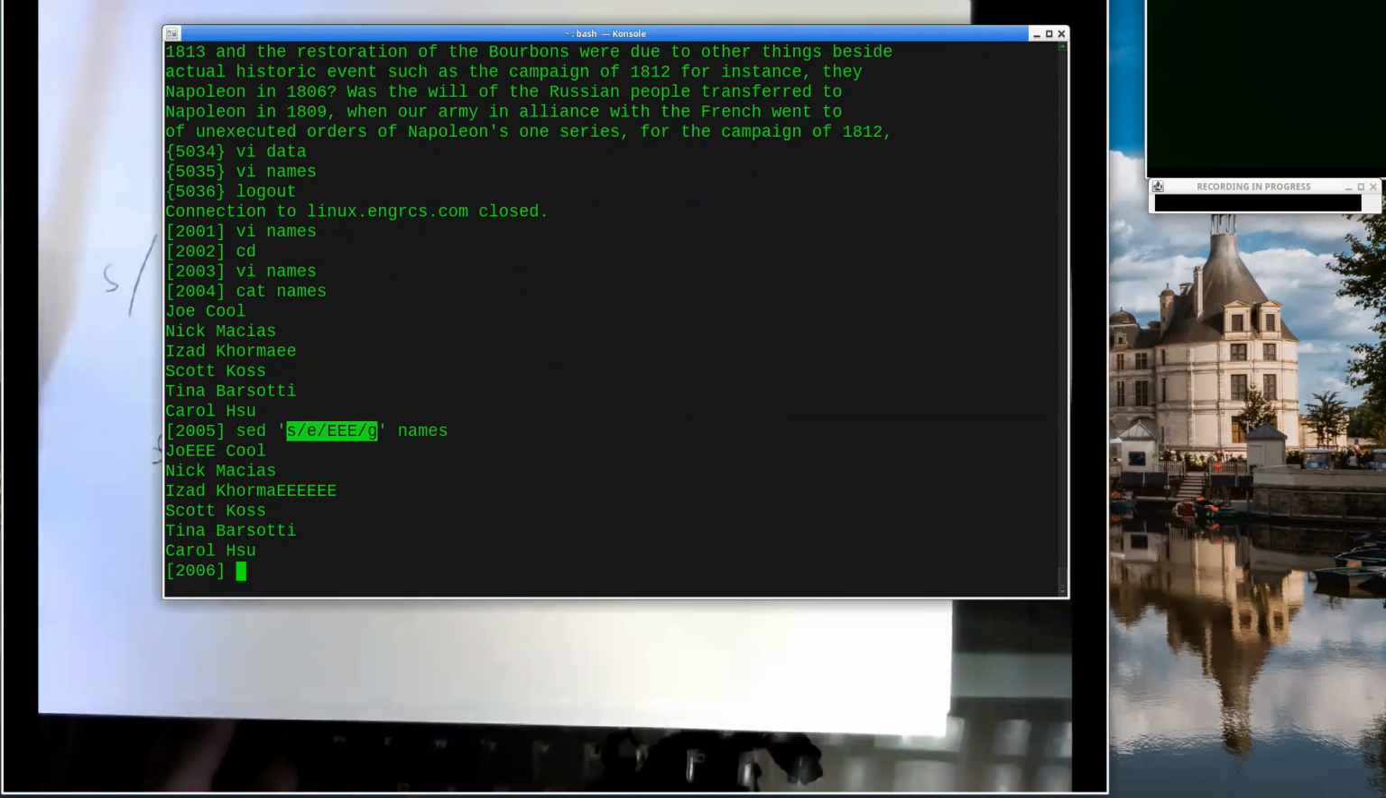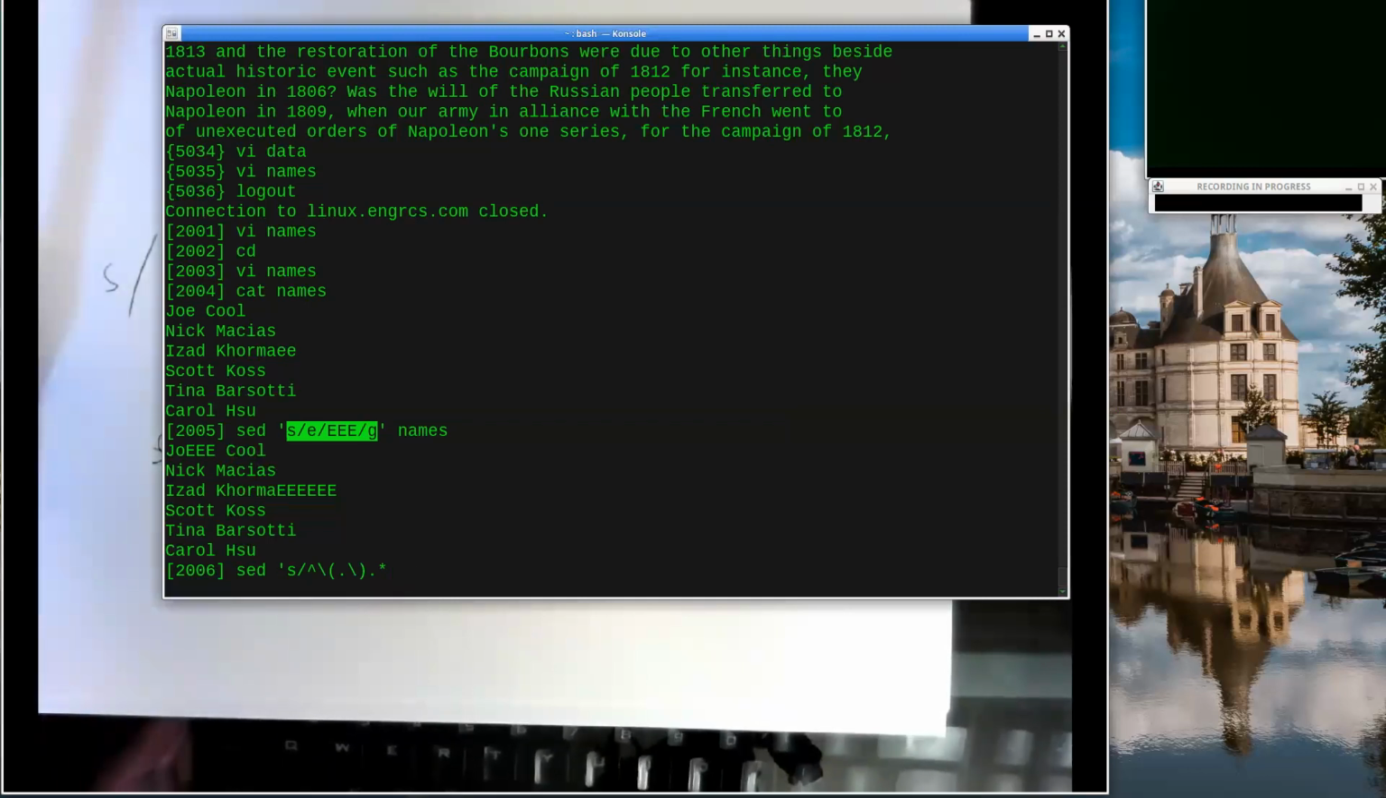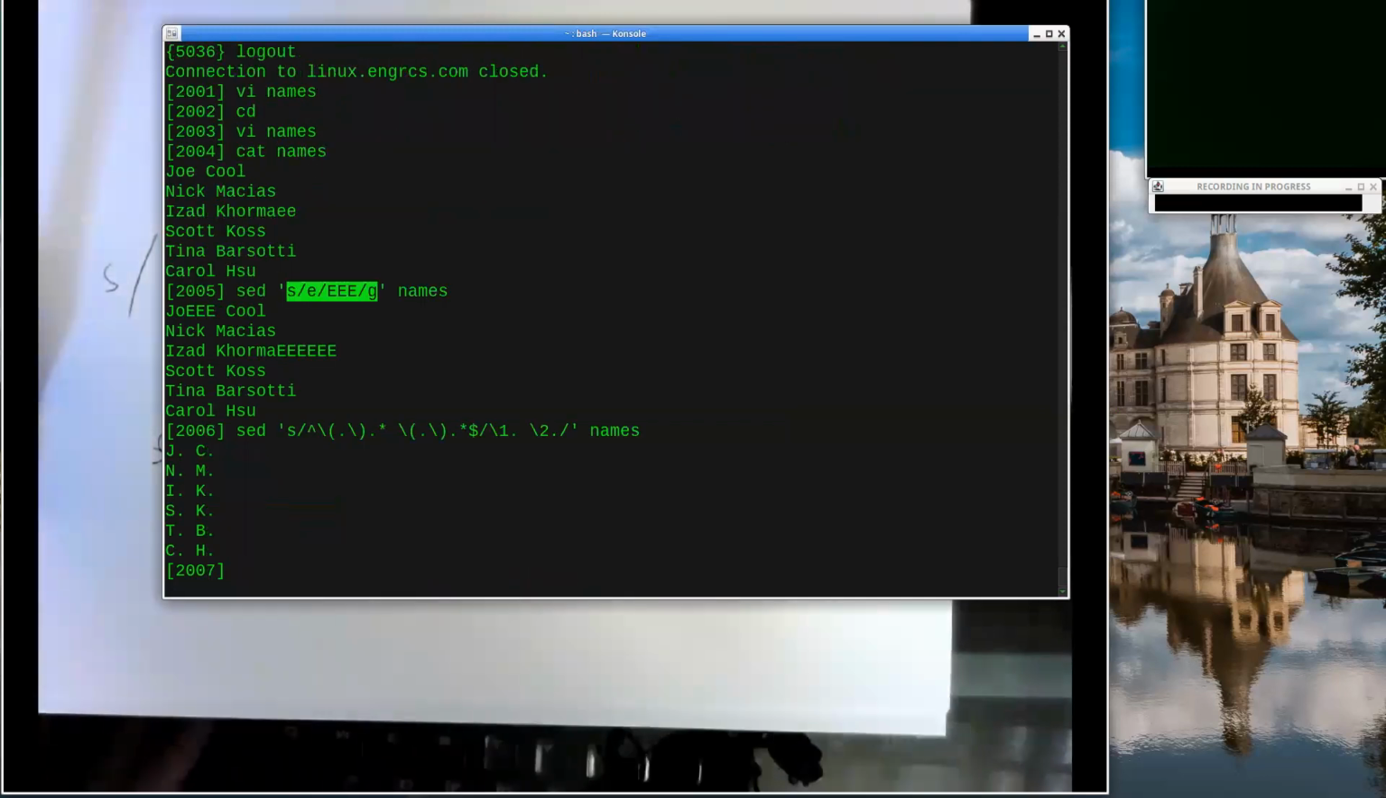And so if I want to do some of these things we were just playing with, substitute beginning of the line, a single period followed by any number of characters, followed by a space, followed by a single character, followed by any number of characters, followed by the end of the line. And let's replace that with the first initial followed by a period, a space, and the second initial followed by a period. And let's do that on the names file. And so now we've reduced it to a set of pairs of initials.